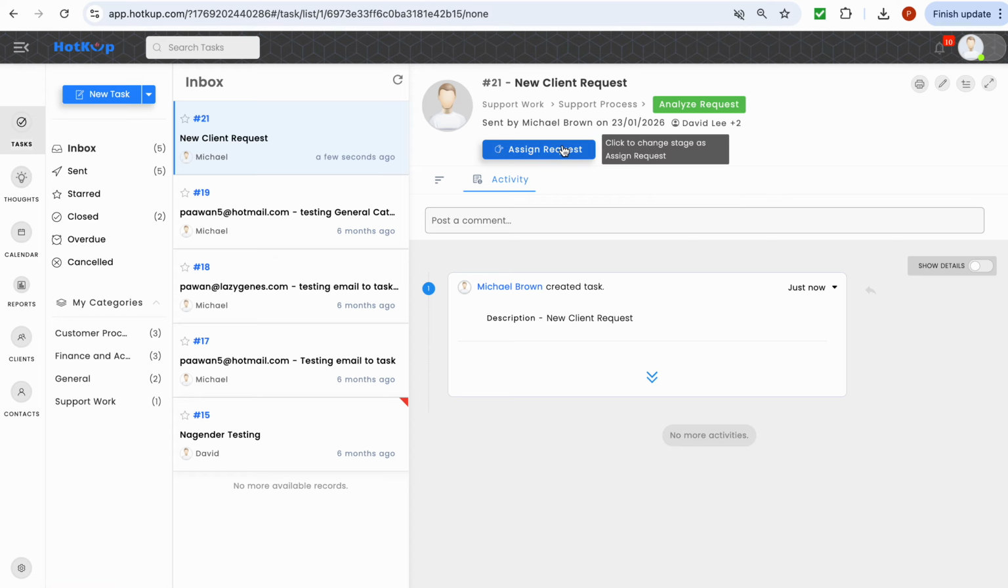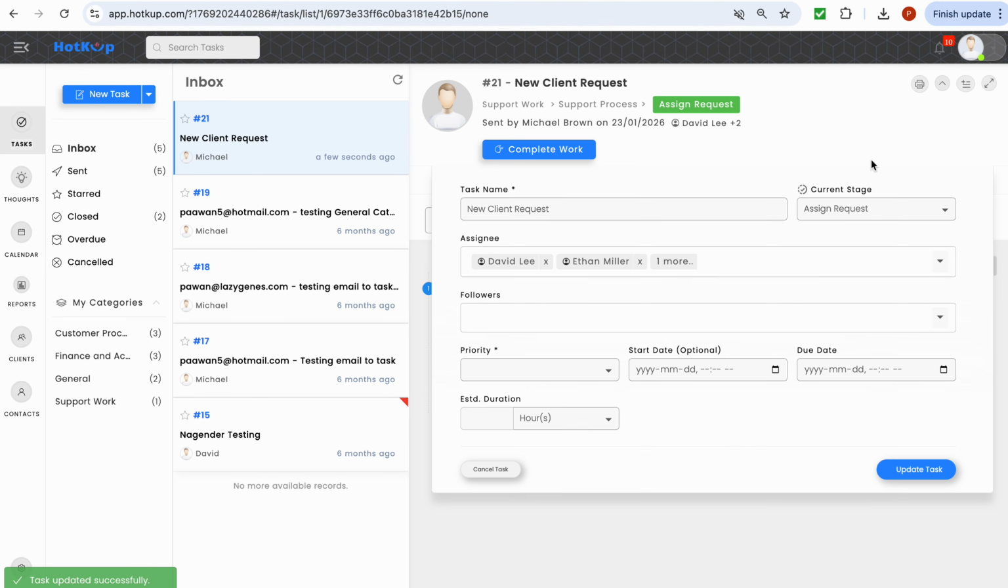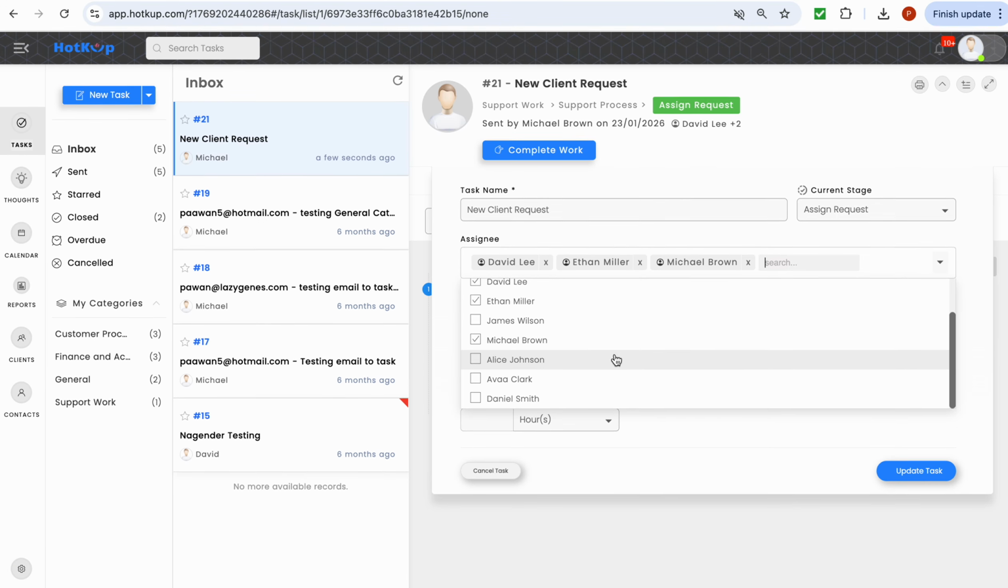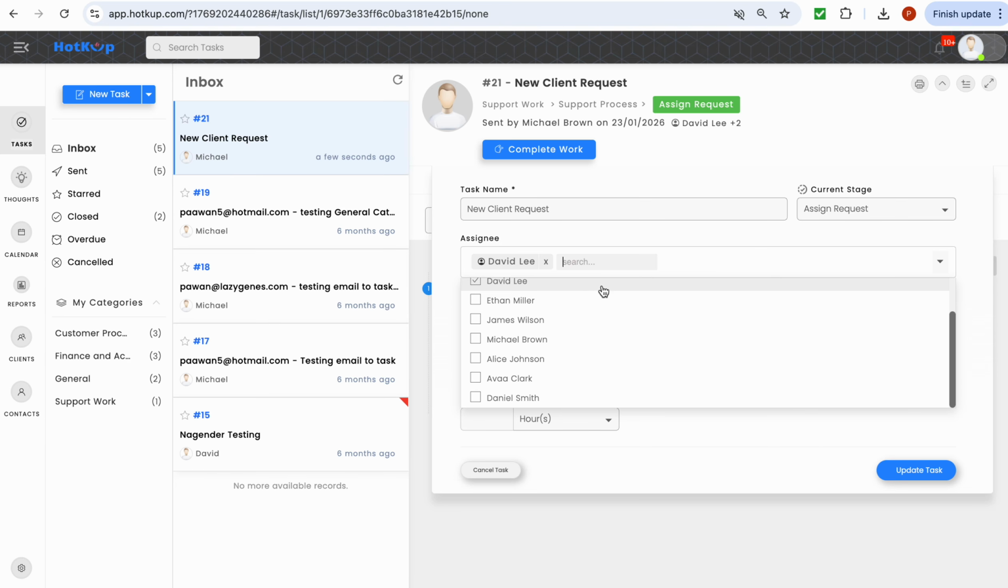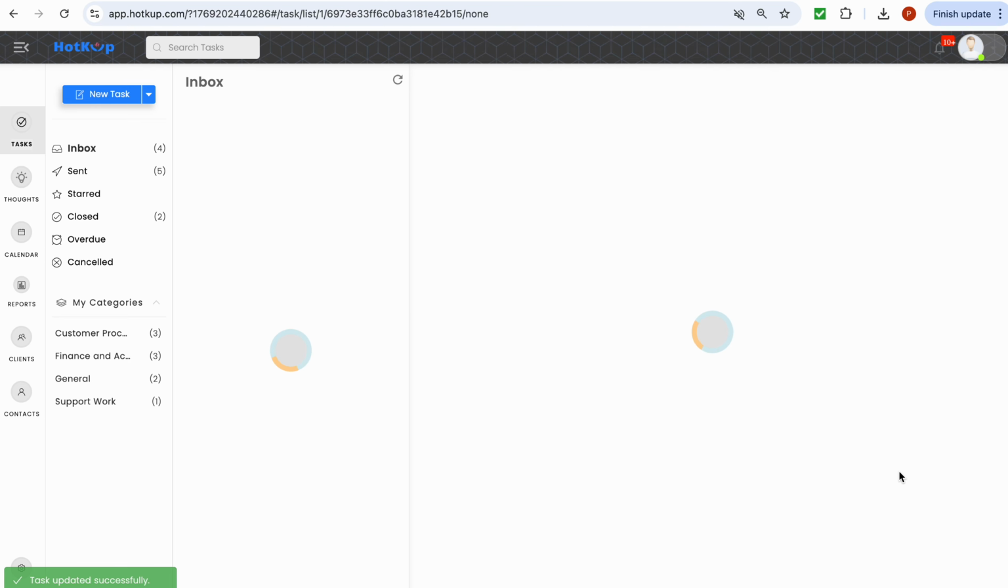You click on assign request, and when you assign the request, you can go here and select the person that you want to add to the request. You can remove everybody. Let me say I remove everybody, and I'm assigning it to James Wilson, and I update it. Now the work has been assigned to James Wilson.